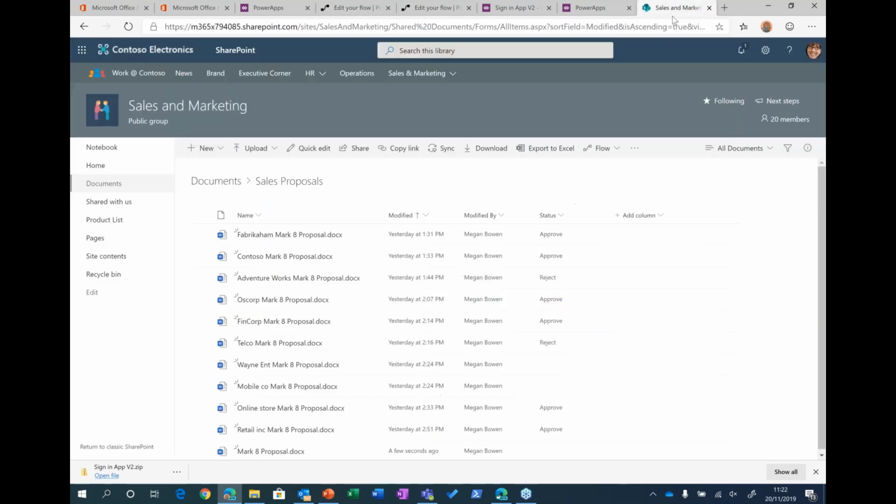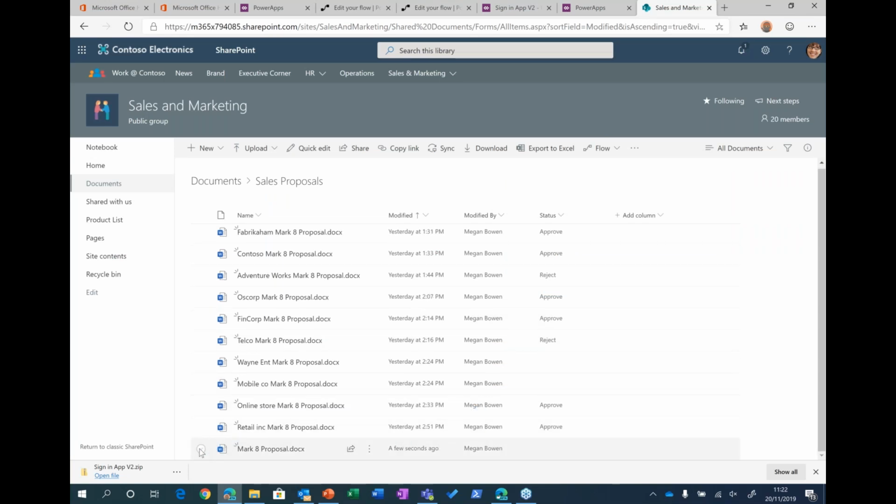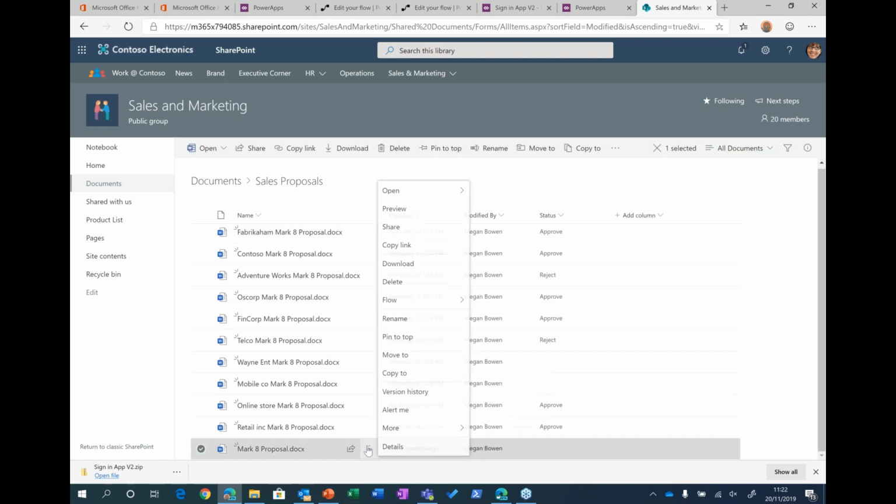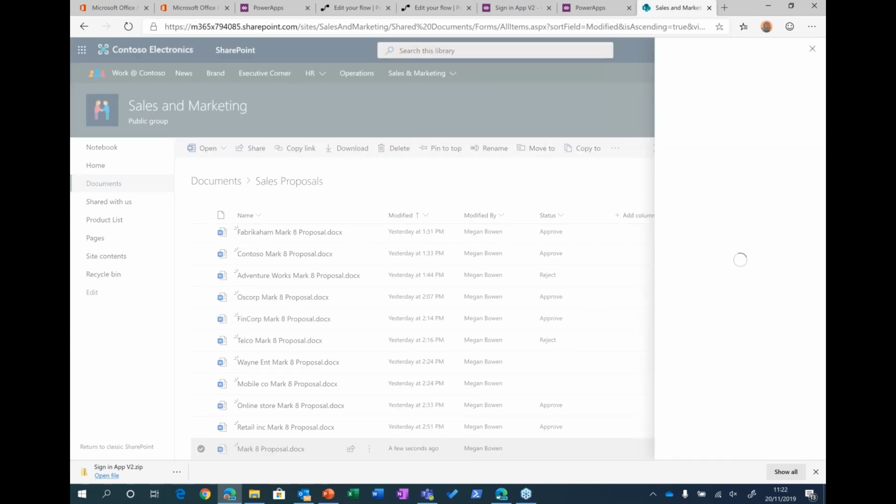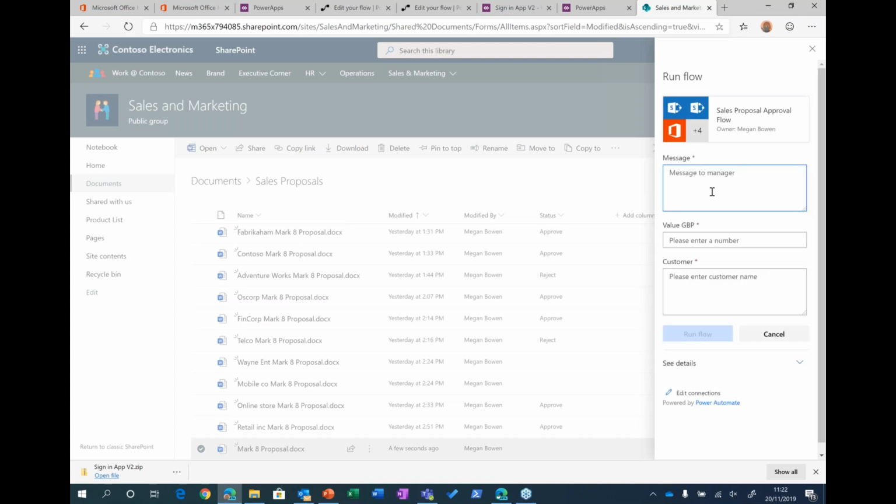And we'll go back to our sales and marketing document library. I've got a few files that we've been working on here. I can take, for example, this Mark-A proposal that we've been working on, and I can hit the ellipses here, or select it from up top, and go to Flow. And there's my sales proposal approval flow. So we want to trigger this off manually. And what's great is that now it'll pop up those blocks that I've added in the beginning of that flow.